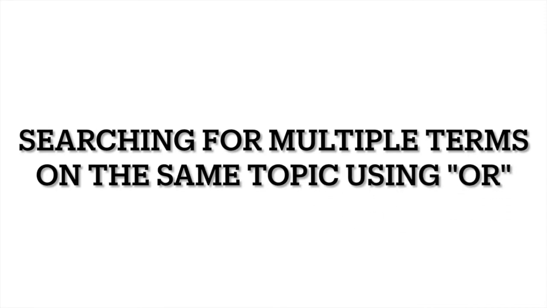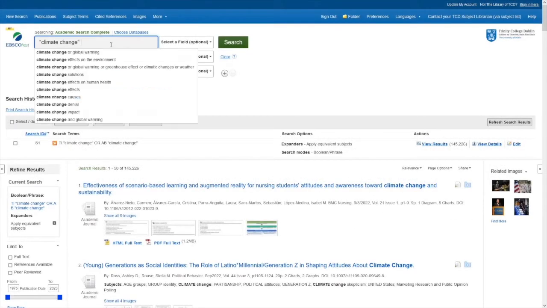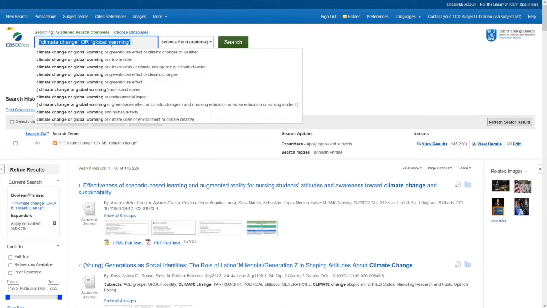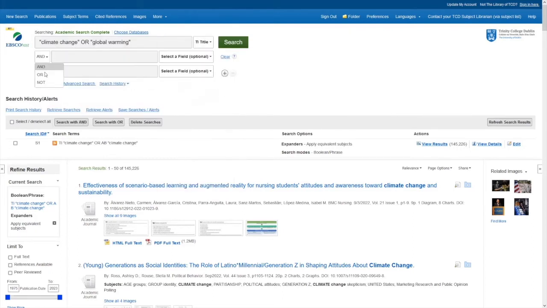Searching for multiple terms on the same topic using OR. Enter your terms in the search boxes. They should have OR between them in capital letters. Again, make sure you have the correct field selected and it says OR between the lines before you click the green search button.